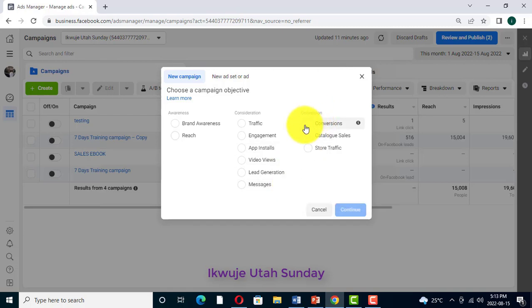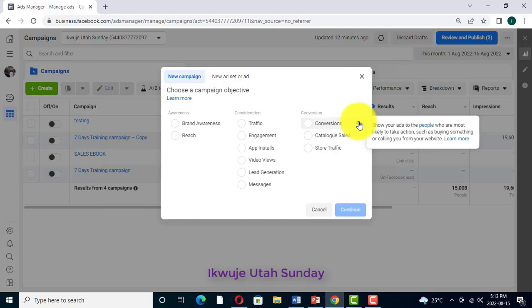So let's go to conversion now. Here, your focus is mainly for sale. You want to sell something. That is your major focus. Under conversion is purely to sell. Show your ad to the people who are most likely to take action, such as buying something or calling you from your website. Like I said, it is mostly for you to sell your product.